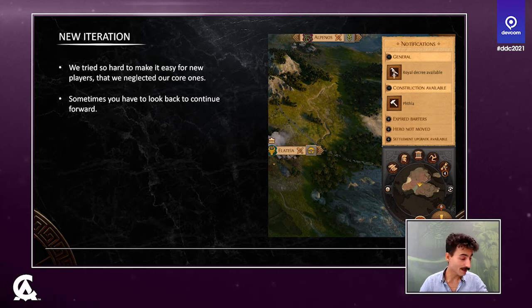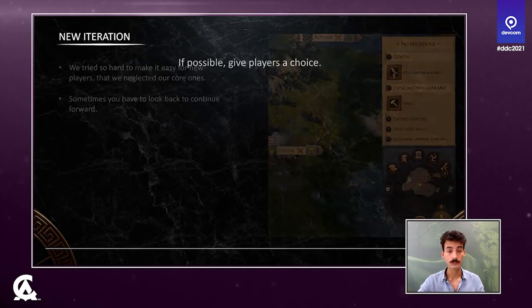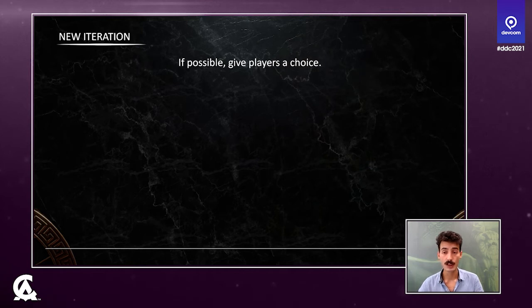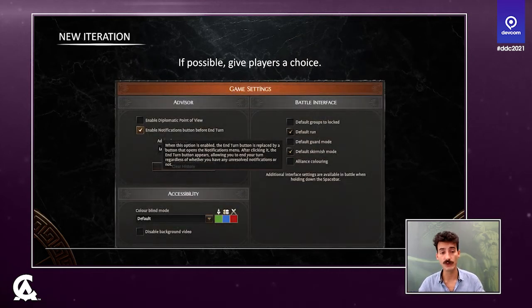However, by the time that we released this feature, the game had been already out for a couple of months. So we pushed that together with Amazon's DLC, if I remember correctly. And we realized that by that point, there would have been a lot of players who would have been used to the previous UX flow of just having their end turn button constantly visible. So, we gave players a choice. We added a new option in our game settings that allowed them to enable the notifications button before end turn, so that they could choose whether they wanted to have the reminder or not. It is up to them. And that is the state that we left it at.